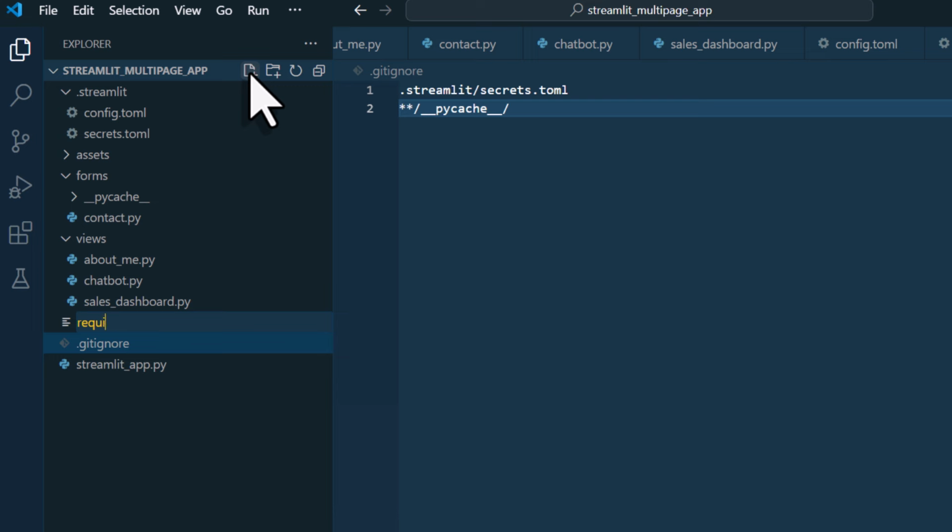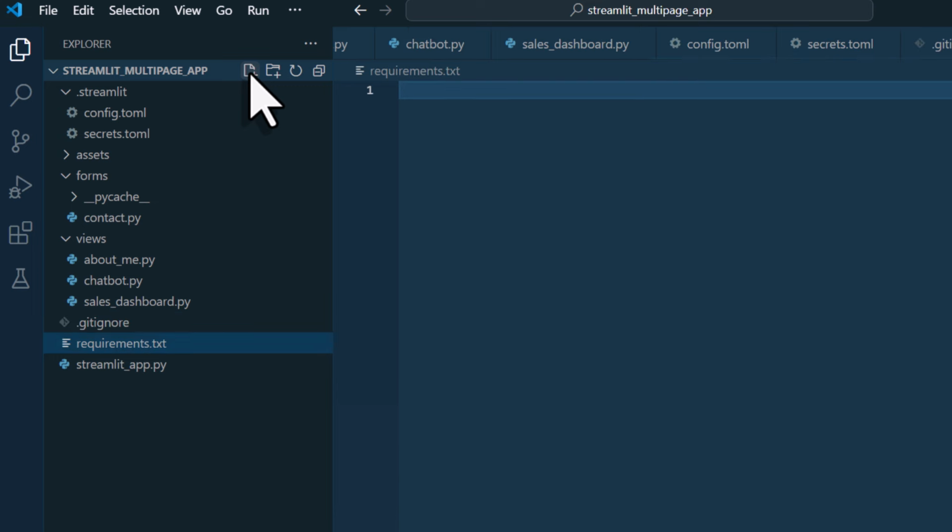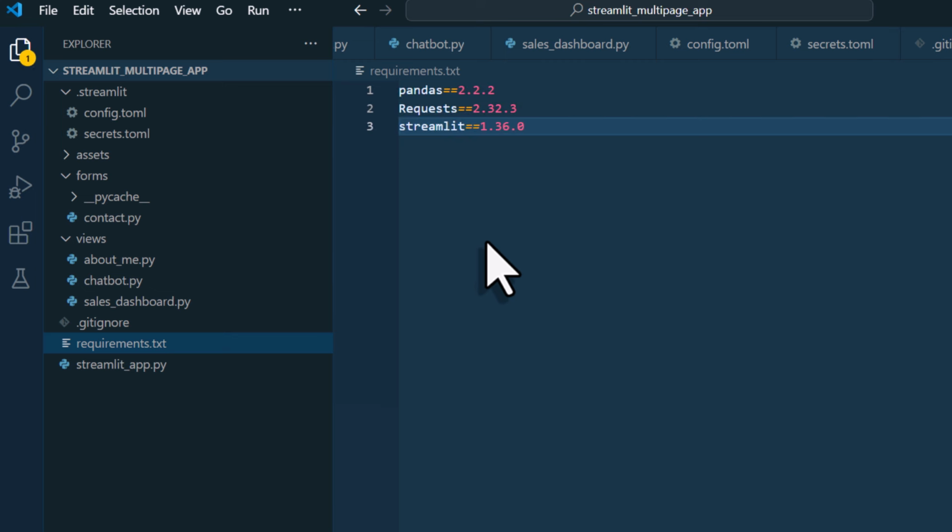Lastly, before we are gonna deploy this code, it is also recommended to include a requirements file. This is just a normal text file in which you list down all the third-party dependencies you use in your project. In my case, I used pandas, requests, and of course Streamlit.